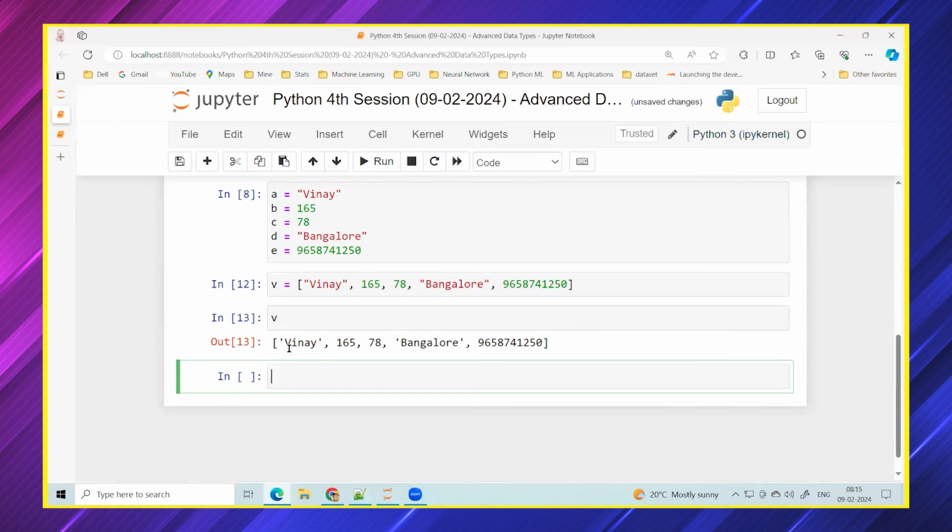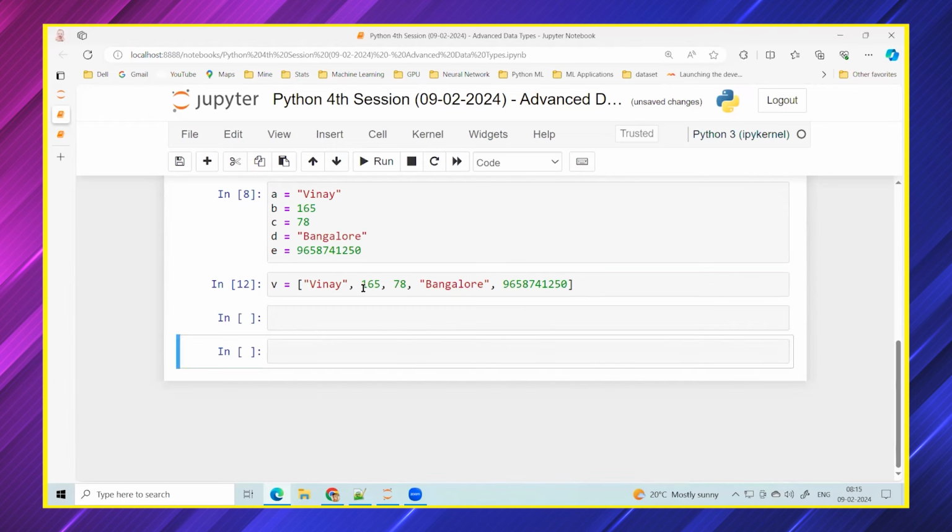How will you access certain elements? Well, we have already learned this. If you want to access the elements, we can always make use of indexing. If I want only Vinay's name, I should have access with A. If I want Vinay's weight, I should have access with C. But here, I am assigning everything to V. So if I put V, I will get all the information.